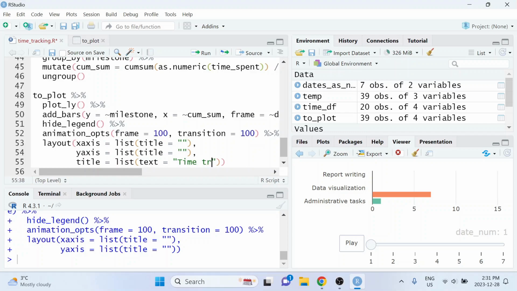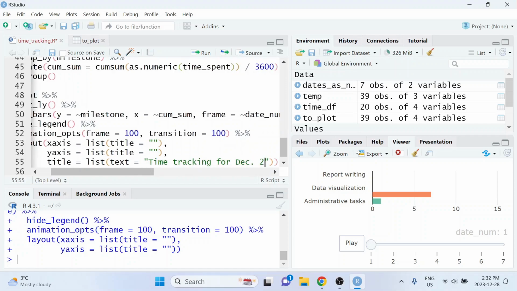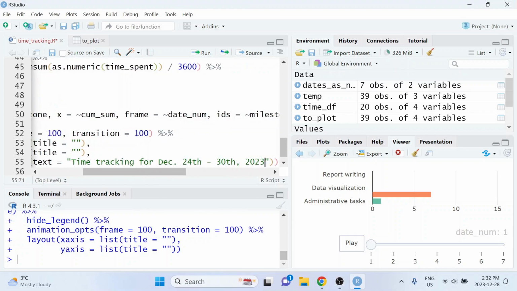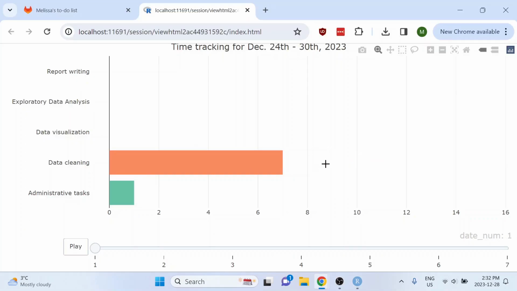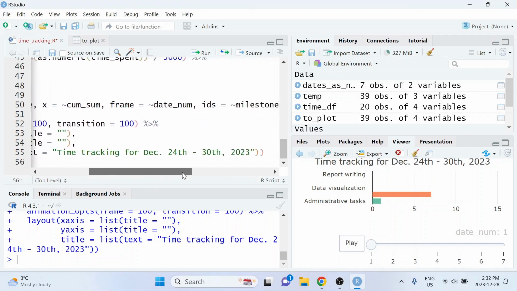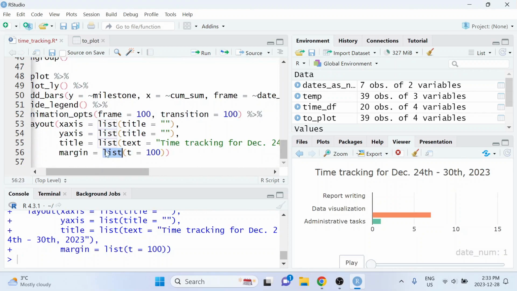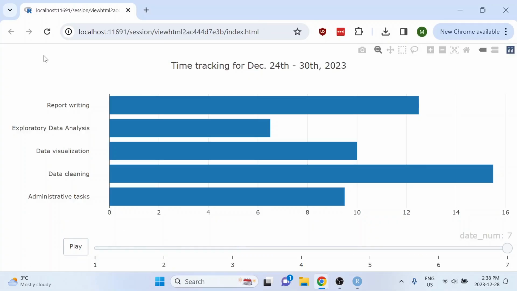It says time tracking for December 24th to 30th, 2023. And this looks a lot better, but the title is a little close to the top, so we can add a margin to the top of the plot, again using the layout function. And it's a list, and then we say how big we want the margin to be on the top. I removed the color because it was making the animation look a little bit odd.